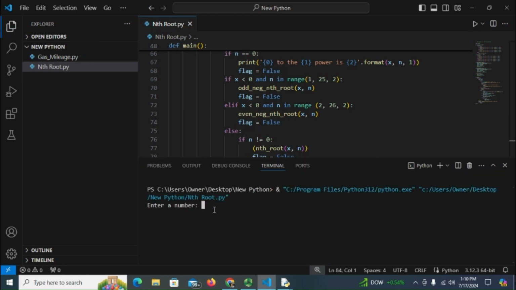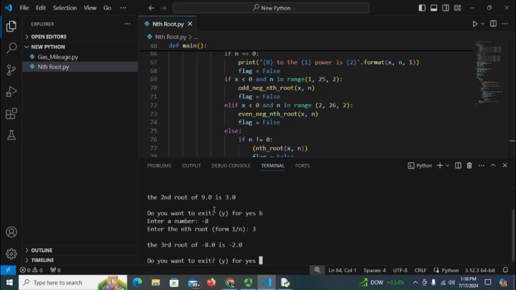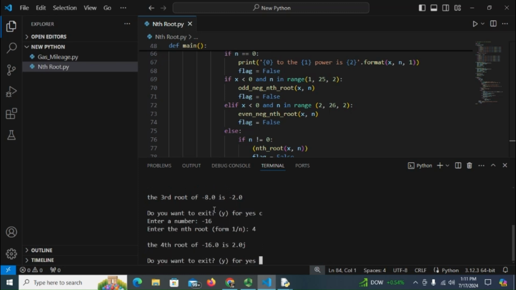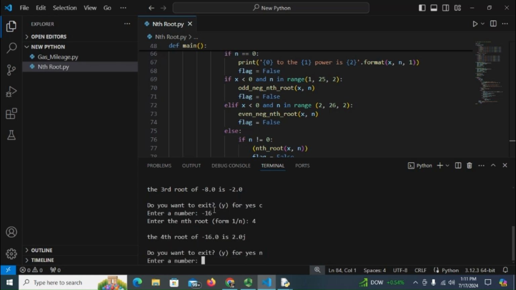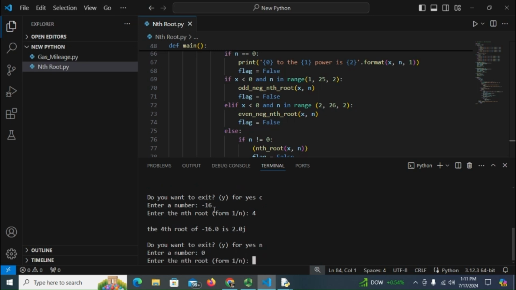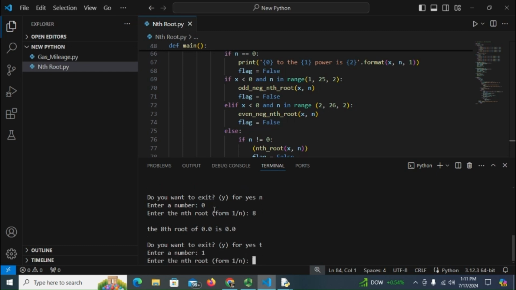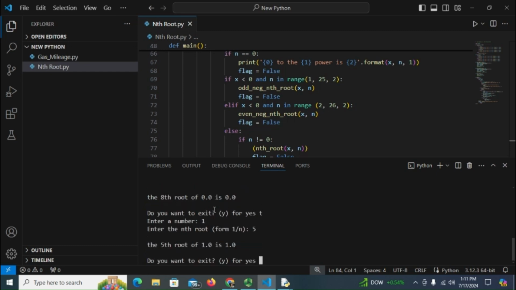So we can enter 9, and then nth root, let's go ahead and do 2. The second root of 9 is 3. So I don't want to exit, so hit another key. Second number, -8, 3. It says the third root of -8 is -2. So let's test -16, 4. And then the fourth root of -16 is 2j. Let's test 0, and then 8. The eighth root of 0 is 0, and let's do 1, 5. So the fifth root of 1 is 1.